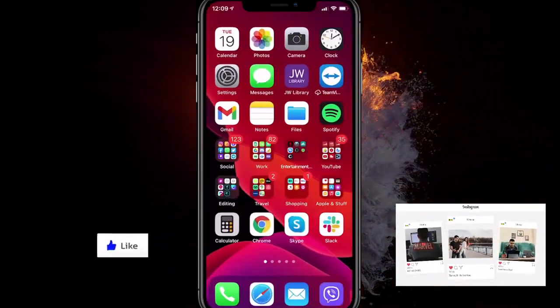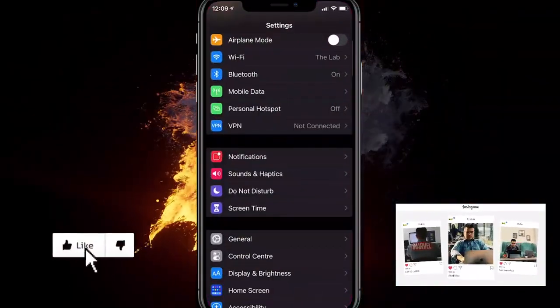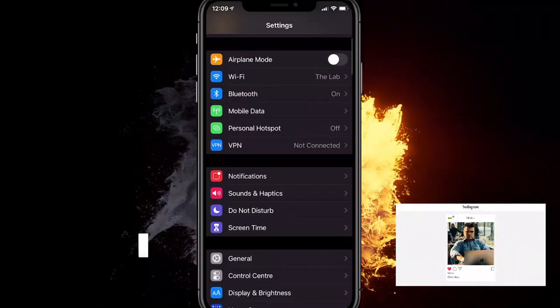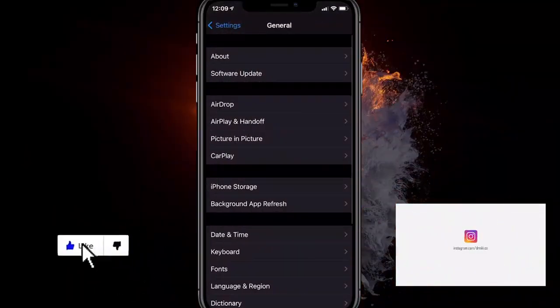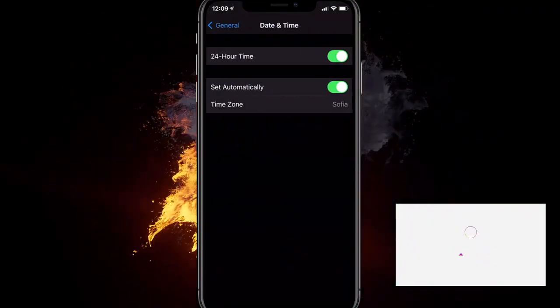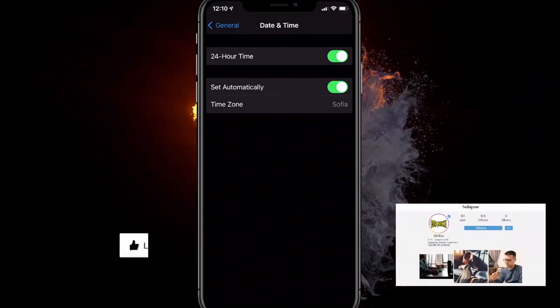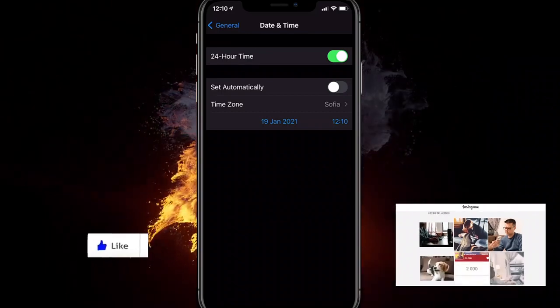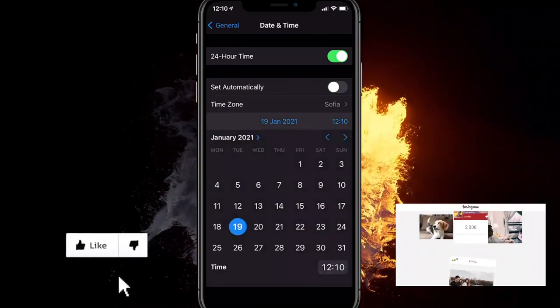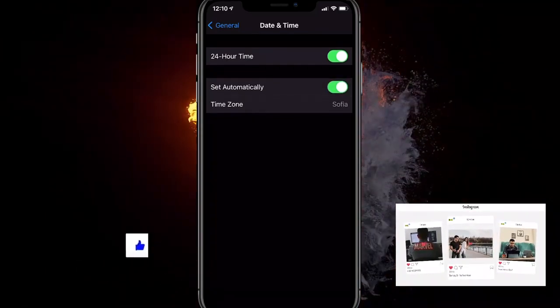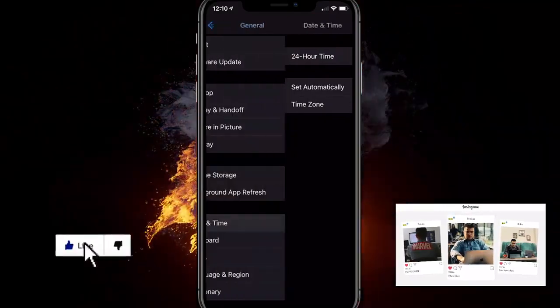So the first thing you want to do is go on your settings on your iPhone, and from there, normally you would go on General, and on the General tab, you have date and time. If the date and time is not correct, you just need to set automatically off, and then you can change the date or the time. But maybe this area is grayed out, and here is what you need to do, and here is why I'm making this video.